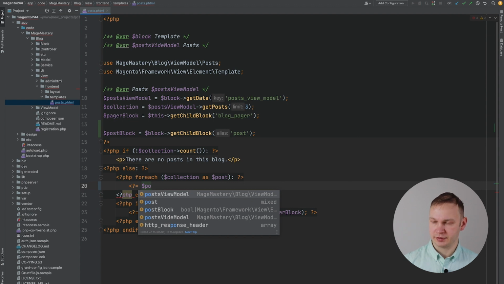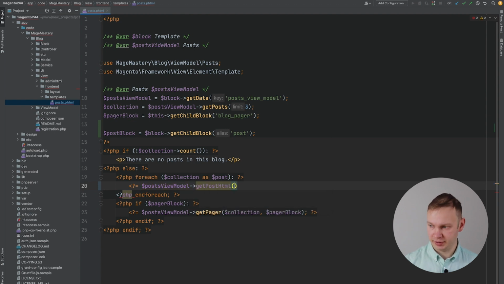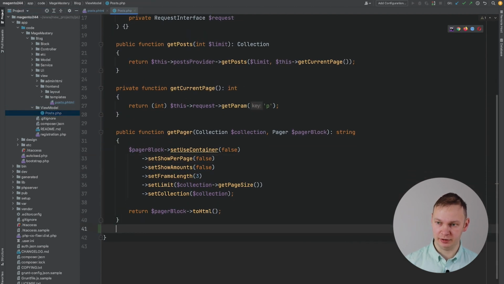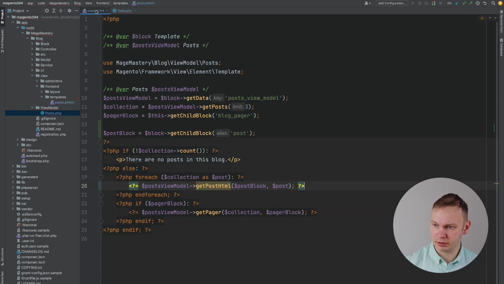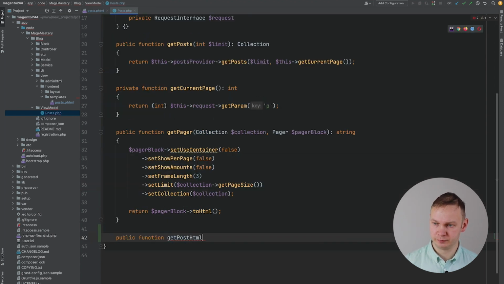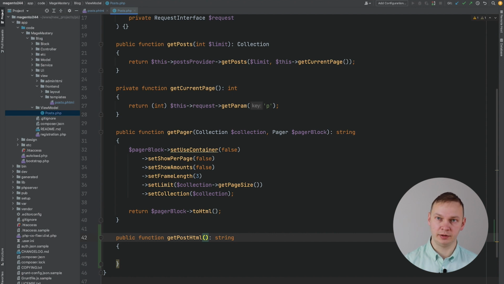modifications. So the idea is that we are going to use a post view model, and we will use getPostHTML, and we will pass two parameters, a post block and a post. And let's go inside the view model, post view model, and let's add a new method, function getPostHTML. That PostHTML is going to be responsible for preparing a block and rendering HTML that we will output in the post.phtml file. So we need to pass two arguments.